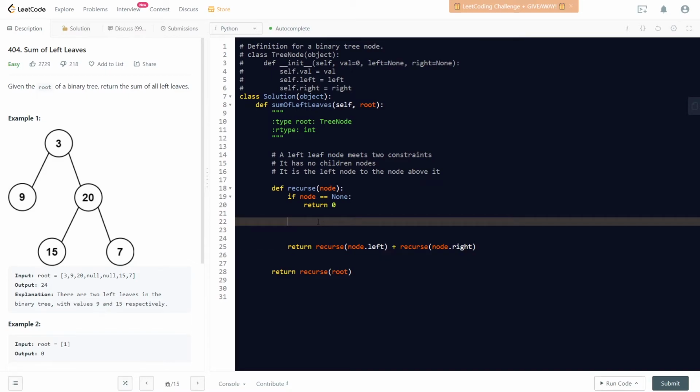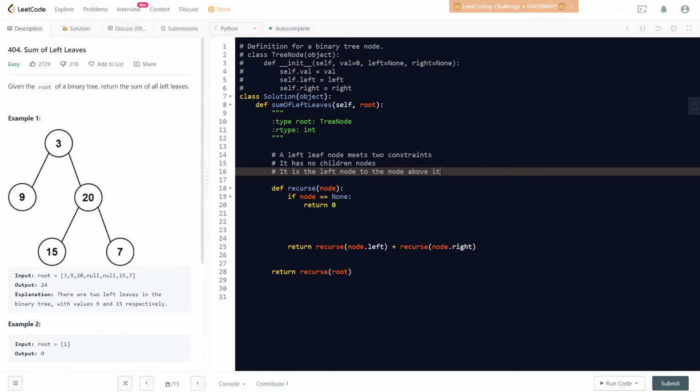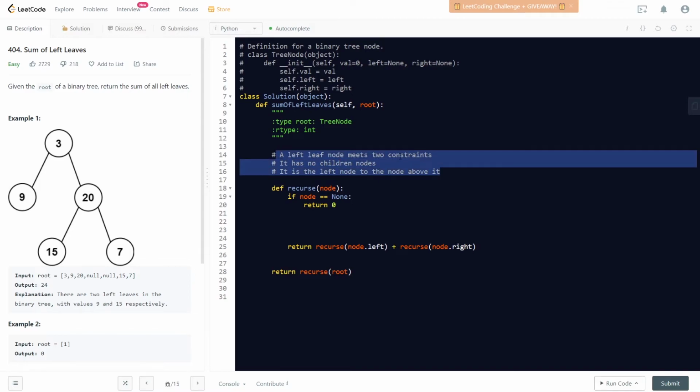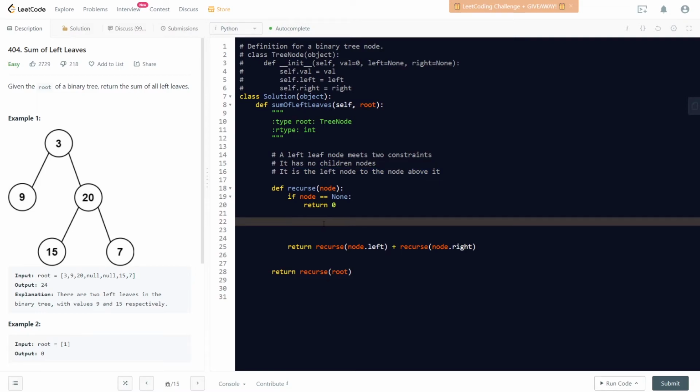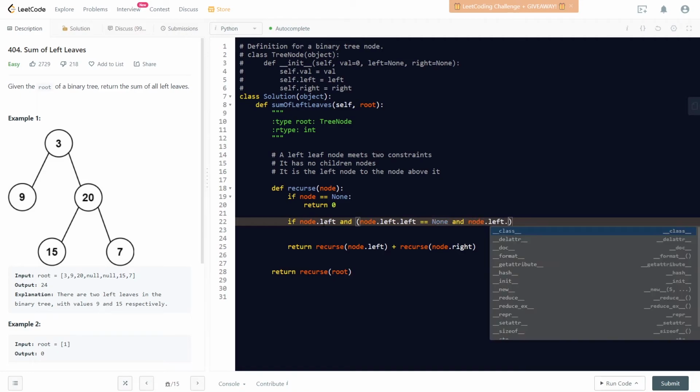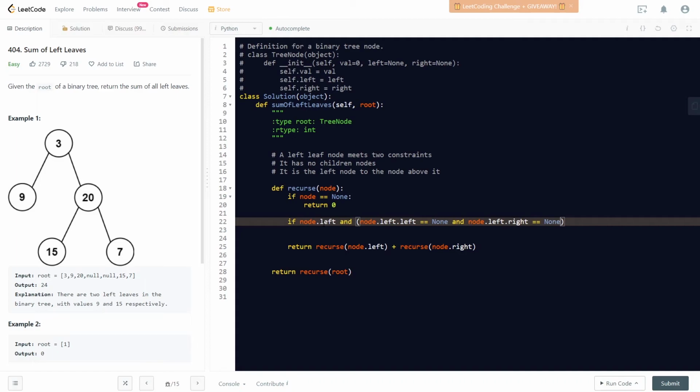Now let's take a look at this comment I put up here. A left leaf node meets two constraints: it has no children nodes, and it is the left node to the node above it. So if we're at the node above, like in the example from the whiteboard before, we can say if node.left, which means node.left exists, and we're going to make a slightly complicated statement here, that node.left.left is equal to none, and that node.left.right is equal to none.